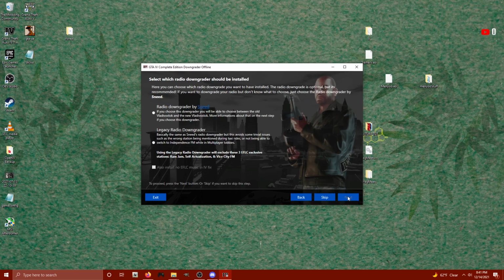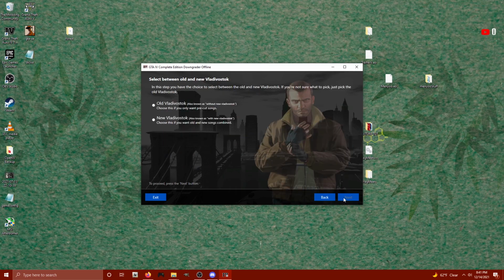Now this is up to you, the radio downgrader. I'm going with the radio downgrader by Sneed because it doesn't add extra files. I don't really listen to the radio that much anyways, so we're just going to go ahead and click that and go to Next. Now we can choose old radio station versus new radio station with old songs.